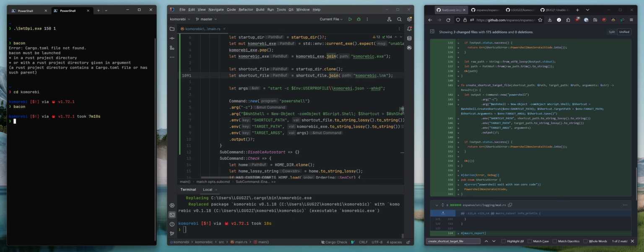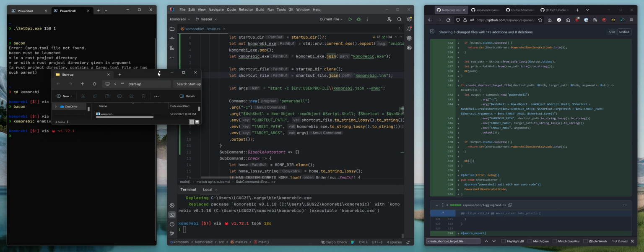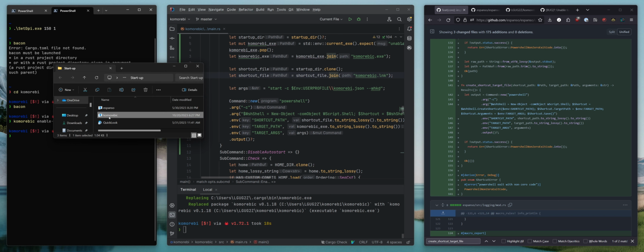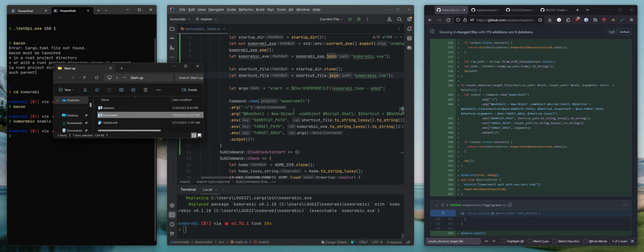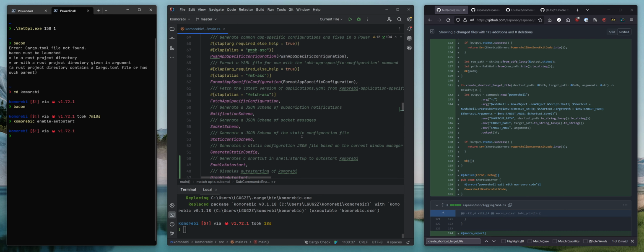All right. So we do komorebic enable-autostart. And it did something, so let's see. We now have komorebic here. And the target is, that's the right target, start -C env user pro. I think that might need to be hard coded because this is PowerShell. Damn it. That's okay. That's the next step anyway.